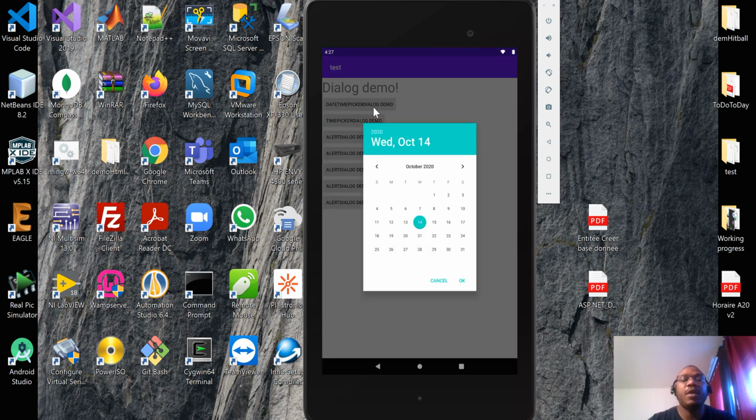So if I click on my button right here, this is what a DatePickerDialog looks like. It shows up a calendar with the actual year and the actual date. So today, we are Wednesday, the 14th of October 2020. I can navigate throughout the year. I can go pretty far back in time, and also further up in time.